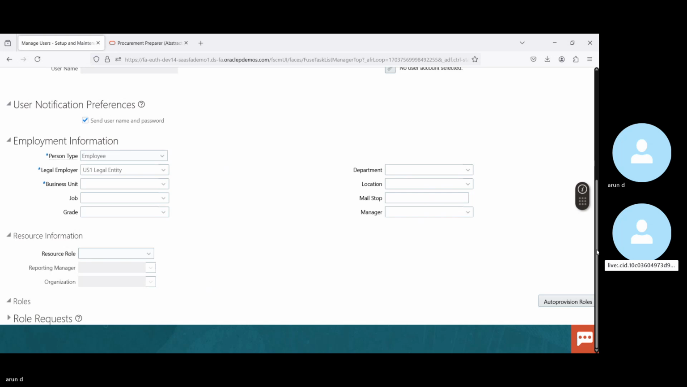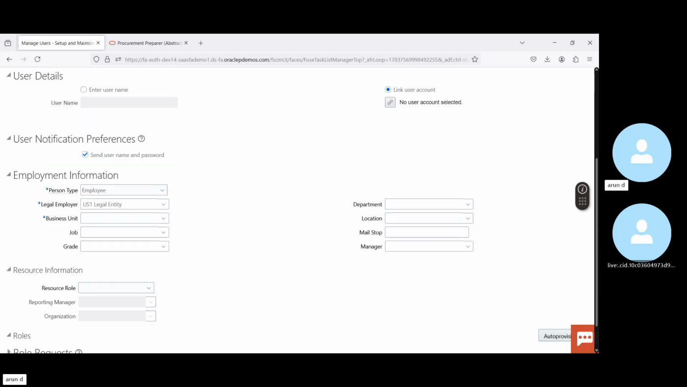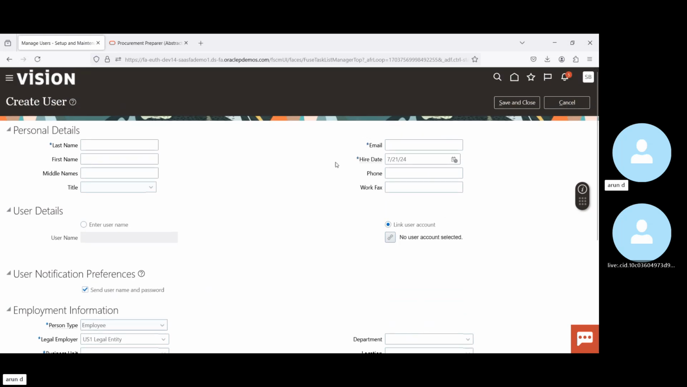So basically, this will be for a supervisor hierarchy, right? Correct. So for a supervisor hierarchy on the employee, you have to attach who the manager is. Right. Okay, so that's about creating the employee record and creating the user login for any new joiner.